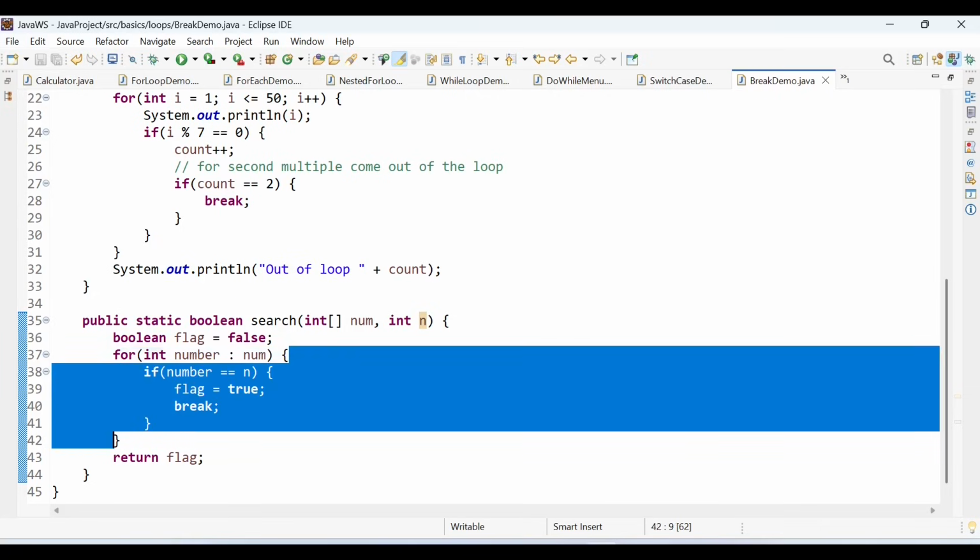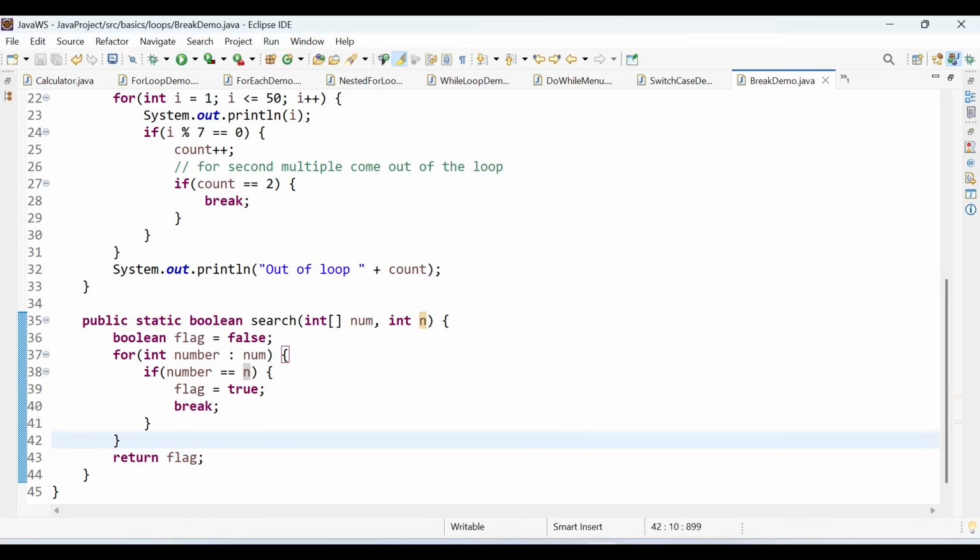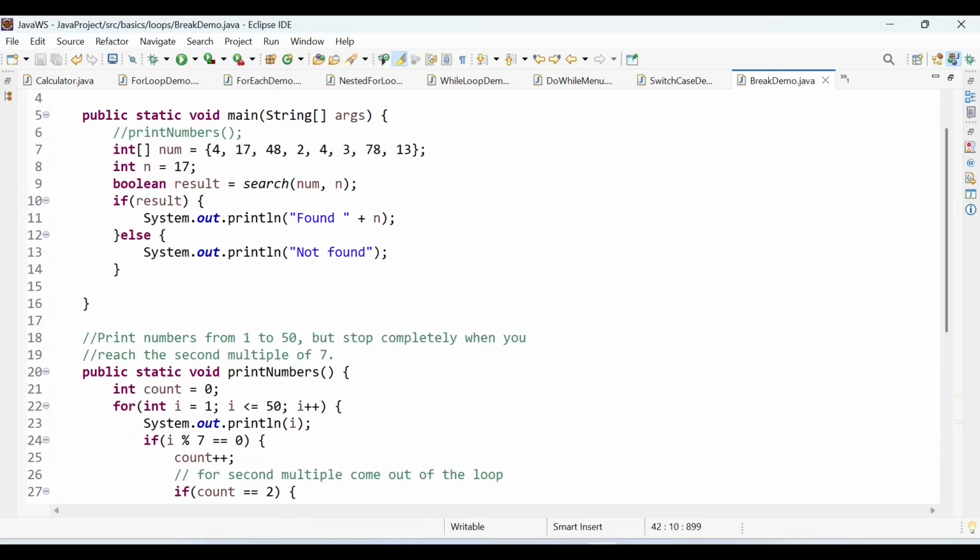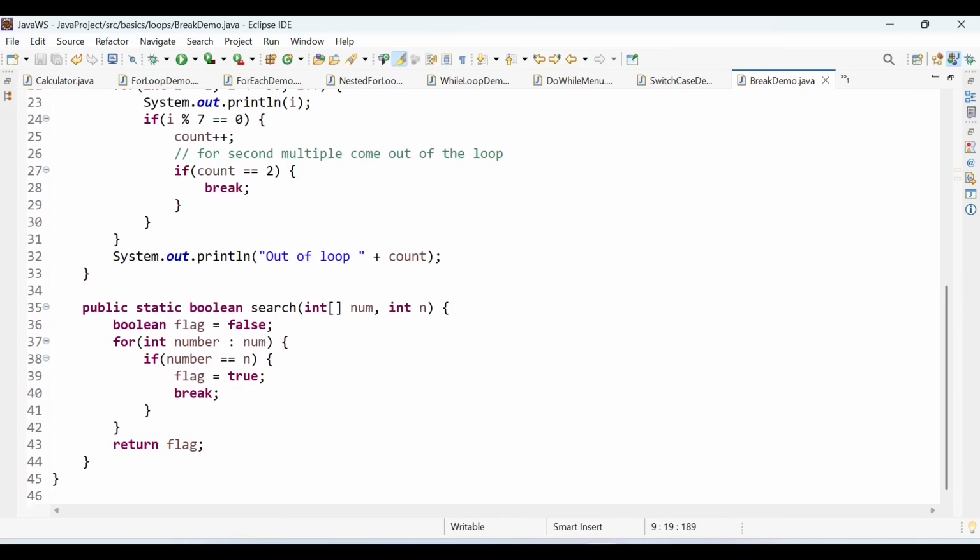Break means it will come out of this for loop. It will come here. And flag is also assigned true value. So it will return that flag as true. It will come here as true. And it will print found 17. That is the whole logic. And as I said, you have optimized your code here because you are coming out of your loop as soon as the number is found, which is in the second iteration itself. Then no need to go through the whole array. So that is again one example of break where it makes sense to break out of that loop.